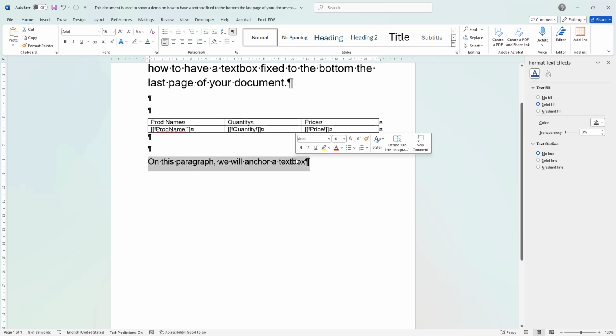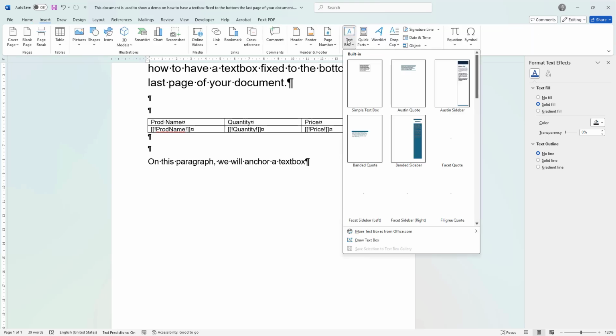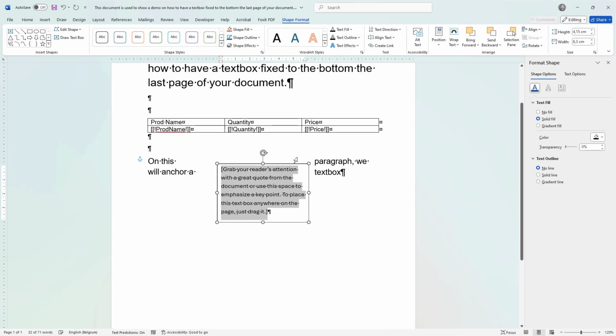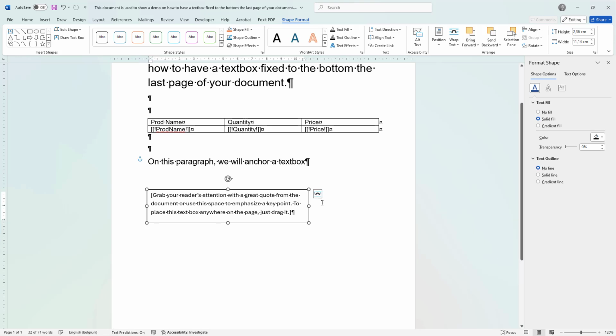If this paragraph is empty, that's not a problem. The text is just there for indicating that I want to position it here. So here I'm going to insert now a text box. Okay, just a simple text box. The text box I can position wherever I want. I'm gonna stretch it so that it matches the table size, for instance.